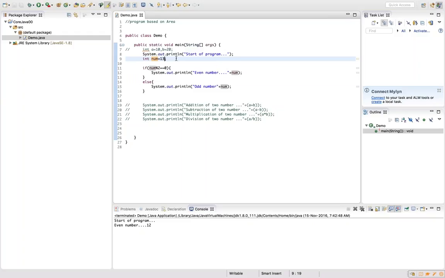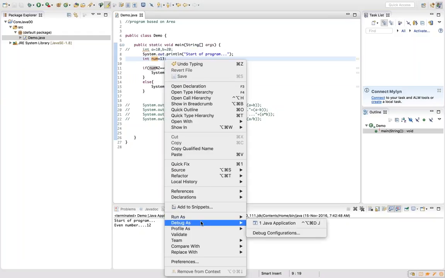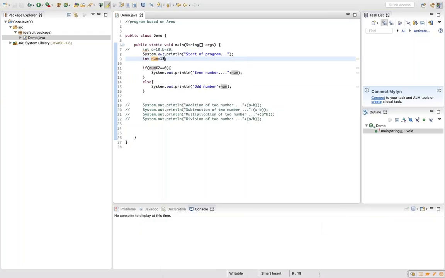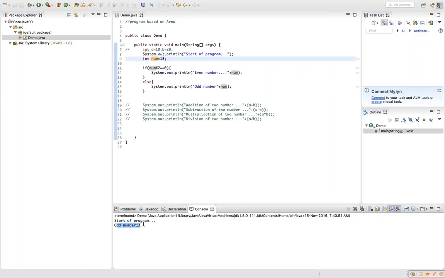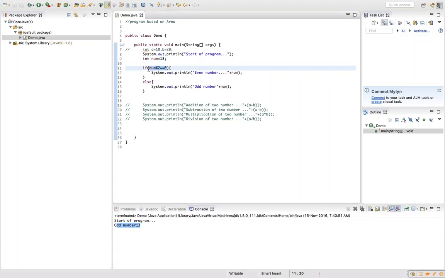So right now, if you were to run the program, 13 is an odd number. So this condition is getting false. It will come out from this and it will go for this case. So when will this else get executed? If works on Boolean. If it is true, it enters the if block. If it is false, it enters the else block.